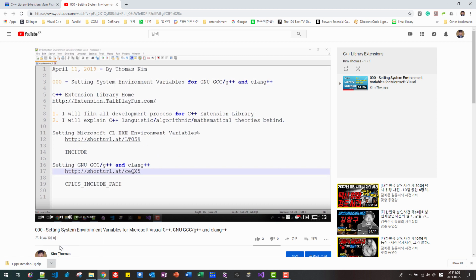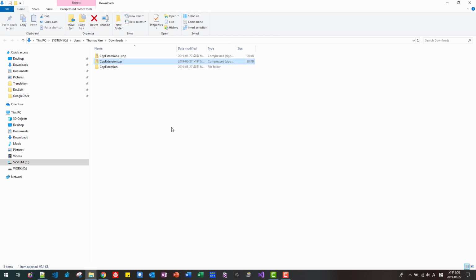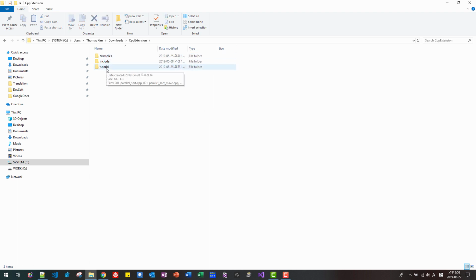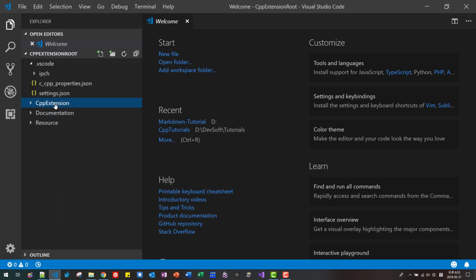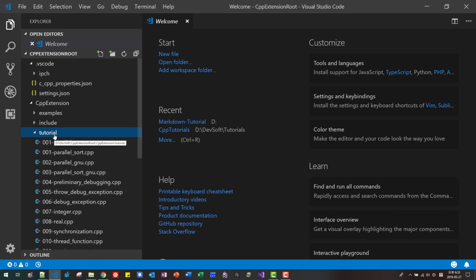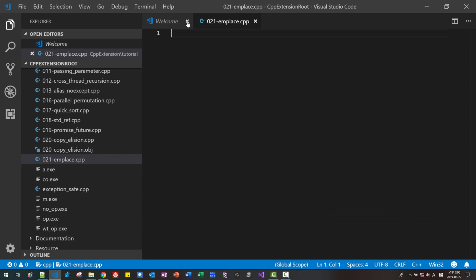Now click Show in folder. If you unzip this file, you can find the CPP extension folder. In this folder, you can find the tutorial folder. Please copy this folder and paste it to your working directory, start Visual Studio Code and open the CPP extension folder. If you open this folder, you can find the tutorials folder. Please click this folder, click this button, 021 emplace.cpp. I will close the welcome screen.